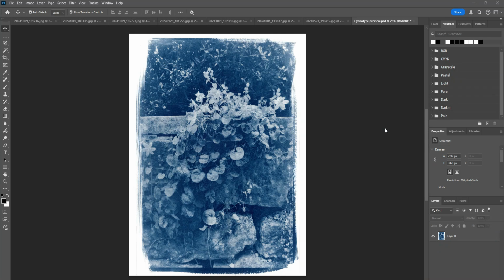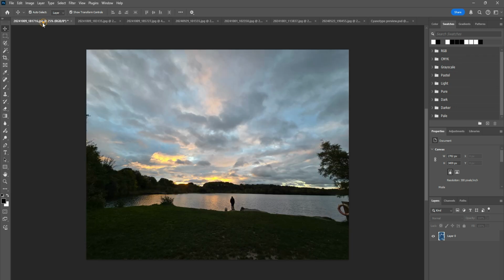I'm going to show you how to preview what a Cyanotype print might look like, but in Photoshop. So if you have an image that you're not sure is going to be suitable for Cyanotype, you can run this process and have a look. And I'll show you the images that I have that I'm not sure about that I've taken recently.